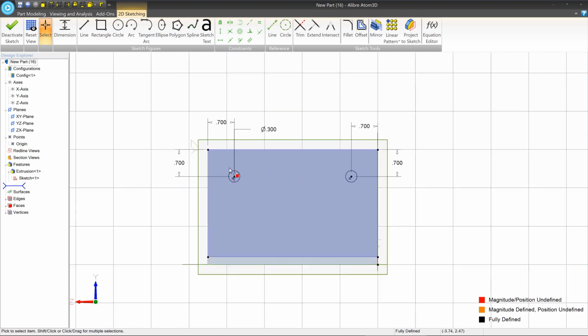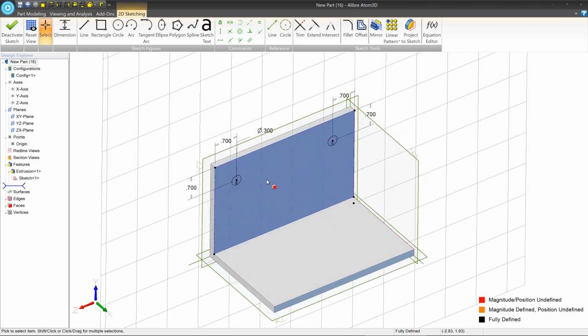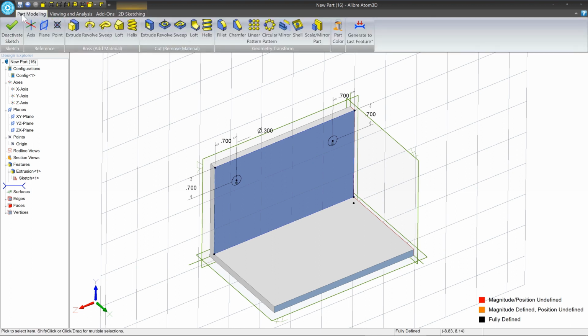So now that we have it properly placed, properly sized, we're going to use an extrude tool, but a different one, to remove material instead of adding it. So go to the Part Modeling tab and click over here on the Cut section. We'll click the Extrude Cut.